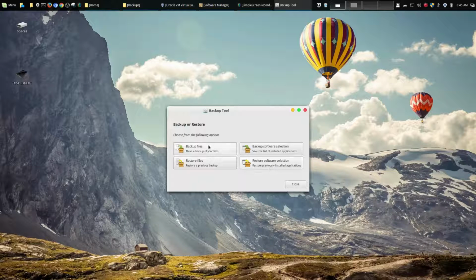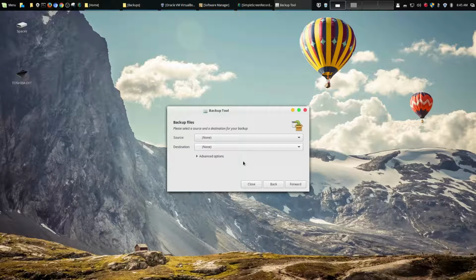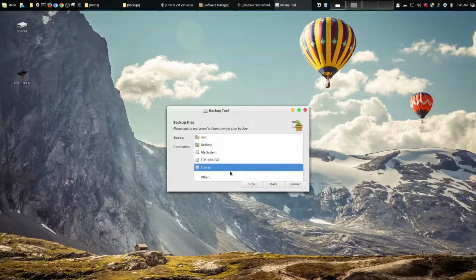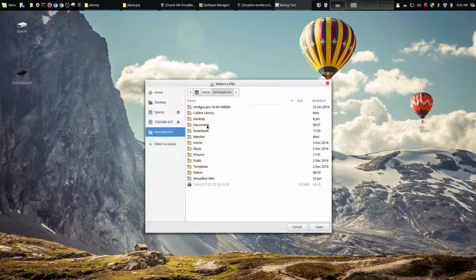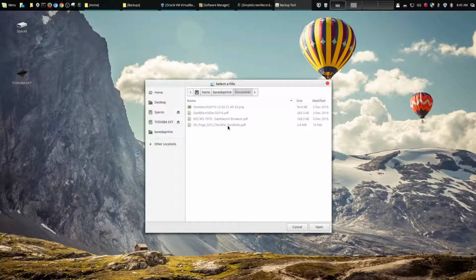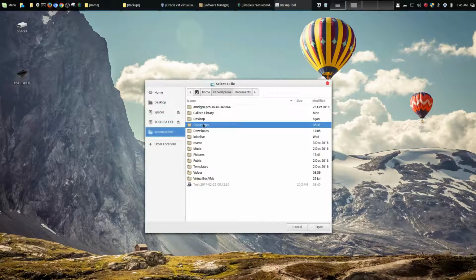The first thing you want to do is go to backup files. Here, obviously, what you're going to do first is choose the actual source of the file or folder that you want to back up from. In this case, I'm going to back up my documents folder. I'm not going to back up any individual files in here. I just want to back up the whole folder and all the files in there. So you just choose that folder and click on open.